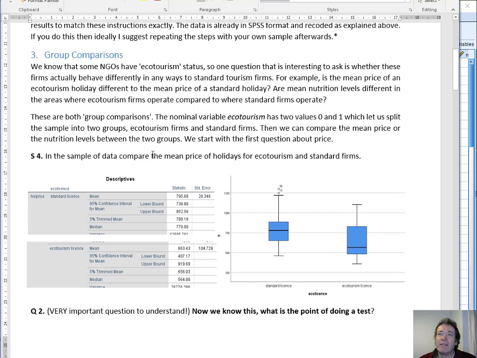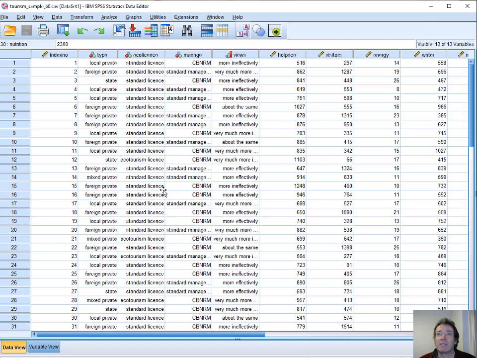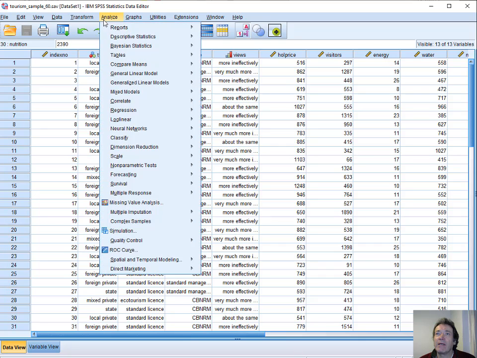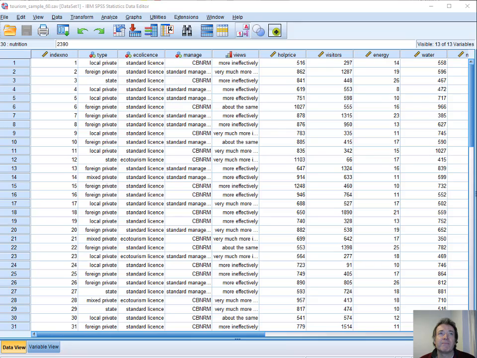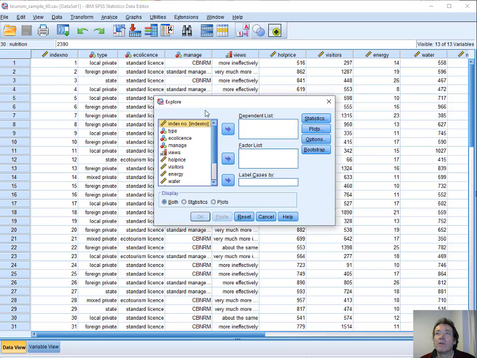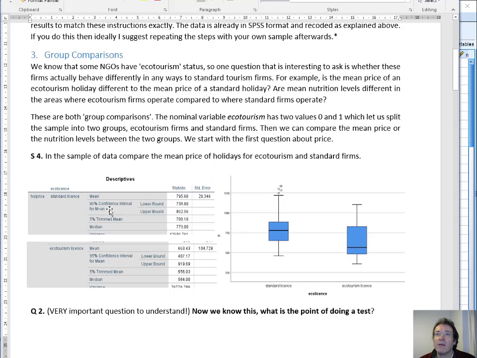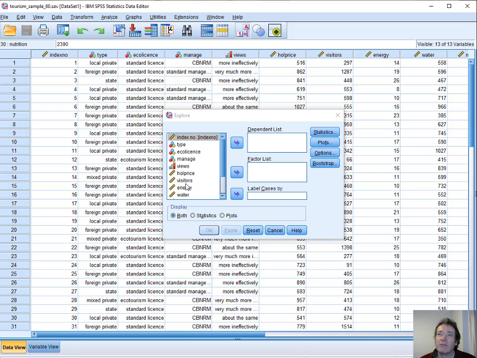So it says, in the sample data, compare the mean price of holidays for ecotourism and standard firms. And there's all these complicated results. But remember, we can get that with one single command in SPSS. So go to Analyze and Explore. Explore brings it up. So we're looking at holiday price and the two different sorts of license. Holiday price goes into the dependent variable there.